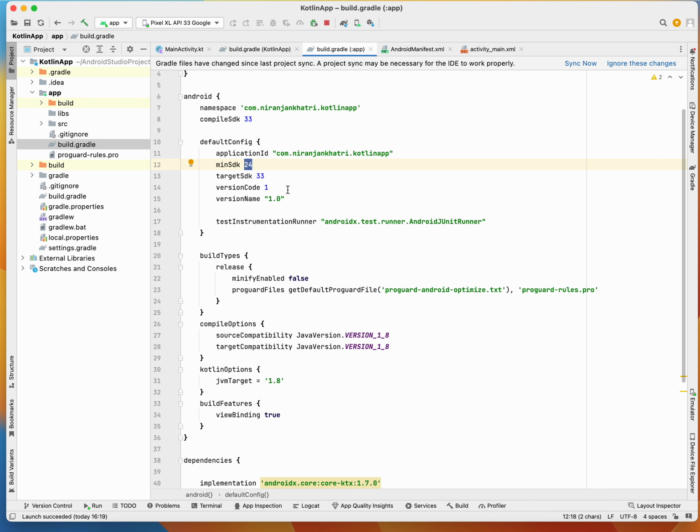The target SDK version is the API level you are targeting, the API level your application is built with or tested with. So you are testing your application, running your application, and compiling your application, pretty much targeting the software development kit of this version of mobile devices.